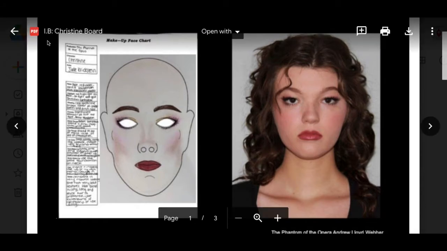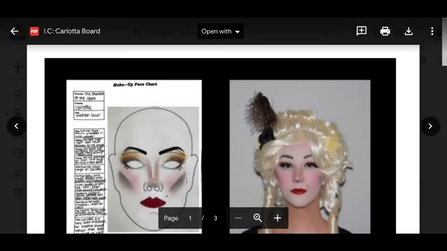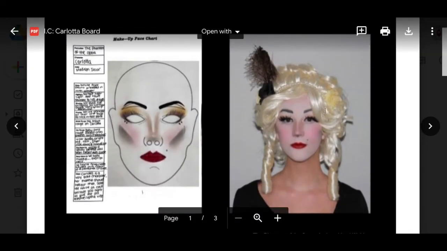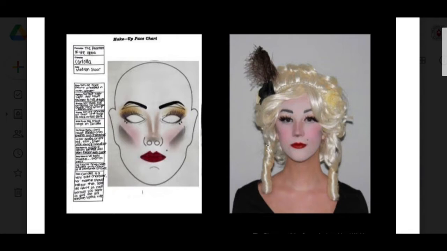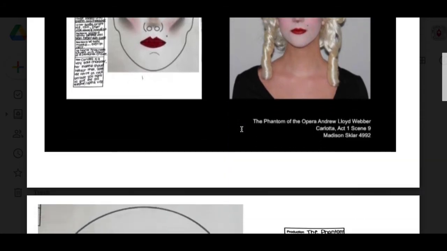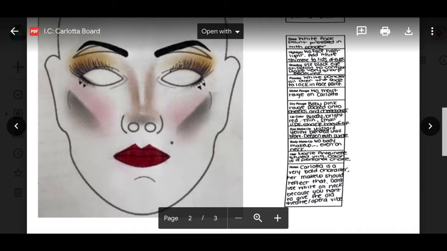And the final board I'll be showing is Carlotta. Carlotta is an extremely bold character. I wanted to showcase that in her makeup. Clearly, this is my most bold character that I worked on. She has very bright yellow eyeshadow and very bright blush and very bold red lips. The style of makeup with the white complexion with the bold makeup over it was very popular for opera uses back then. The operas used this look because it made it easier to see the audience members' facial expressions. Yellow is known as the most bold color. It draws the eyes most, so I used this on Carlotta because I think it accurately represents her personality.